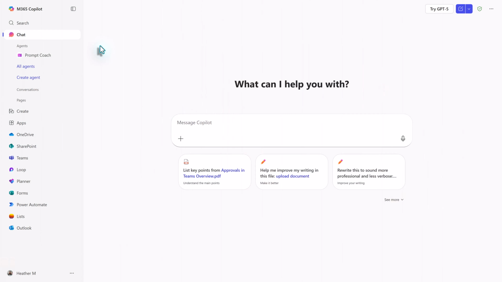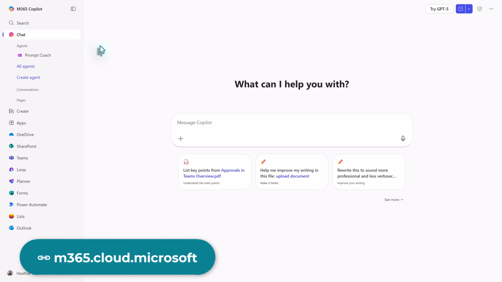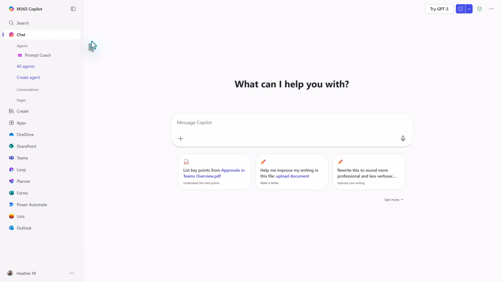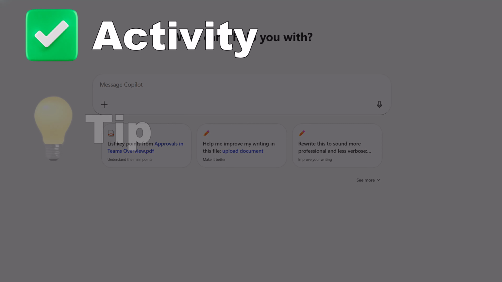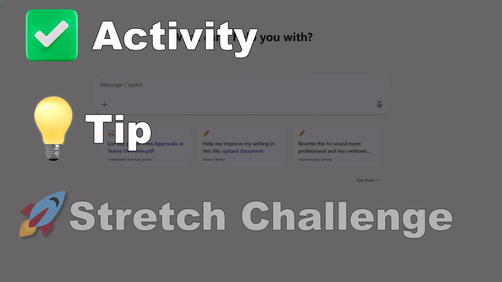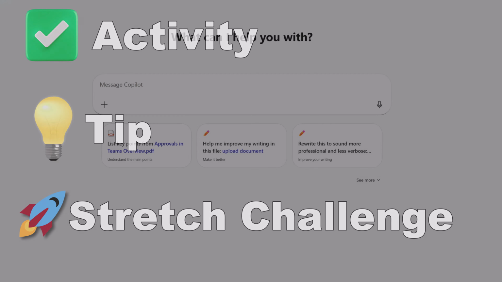All of the activities can be completed using Microsoft 365 Chat, which is included in a business license at no extra cost. To get started, go to the M365 homepage at m365.cloud.microsoft. When you first log in, Copilot Chat is automatically selected, and you can see the chat box in the center of the content pane. Every day, we will have one activity, one tip, an optional stretch challenge, and then I'll ask you to leave a comment to share a bit about what you've learned.